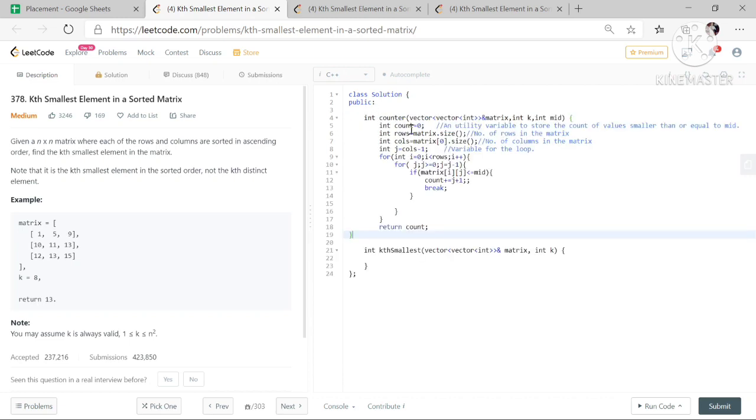So this is our function here. This is our count function. This will return count. So first of all, we declared a variable count. This will store the number of values smaller than or equal to our mid value. And here there are some variables just like rows and columns in the matrix. So we can get the size of this.